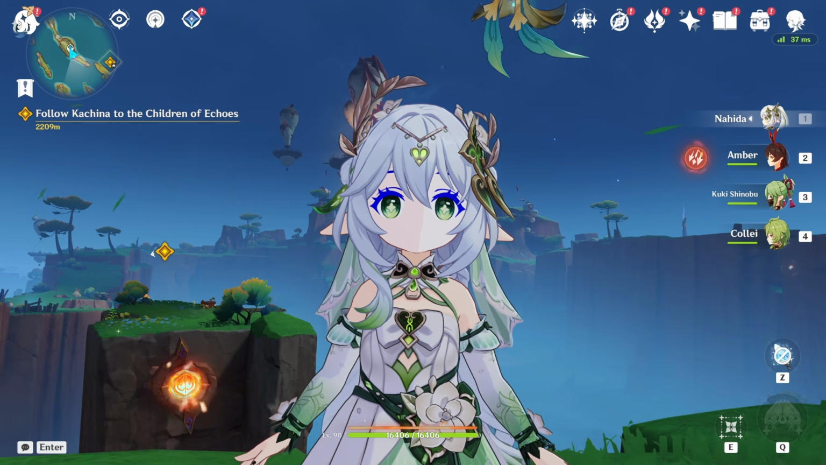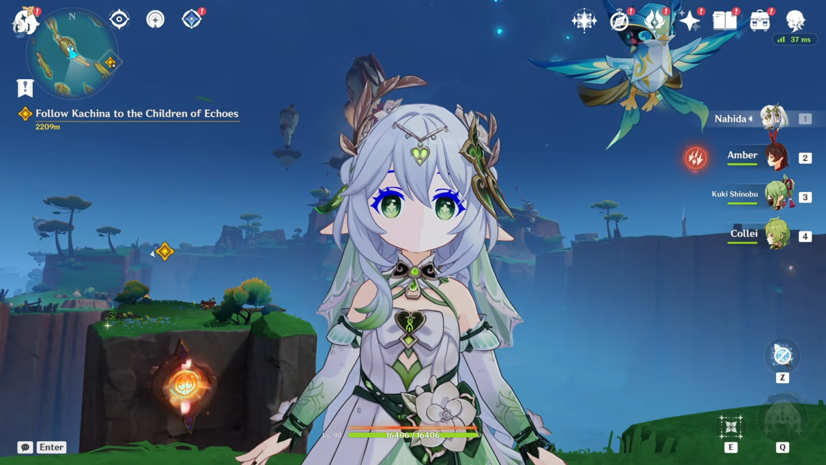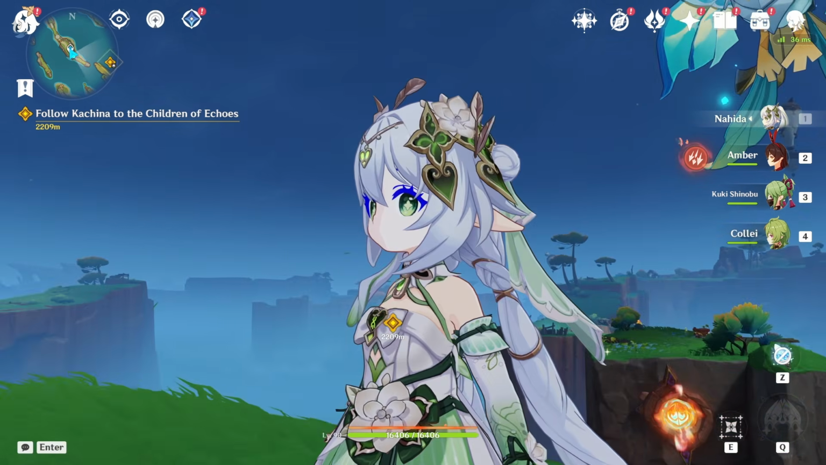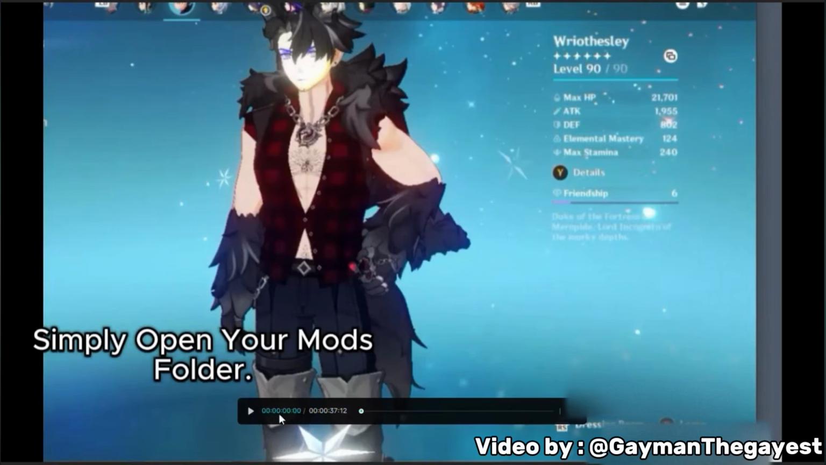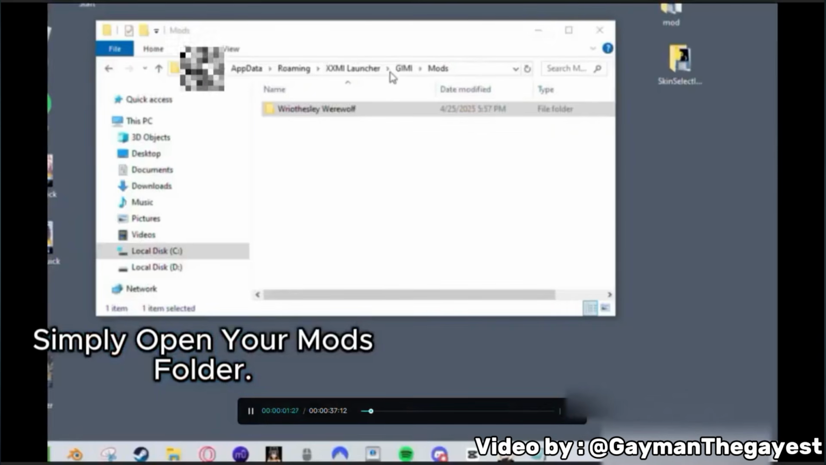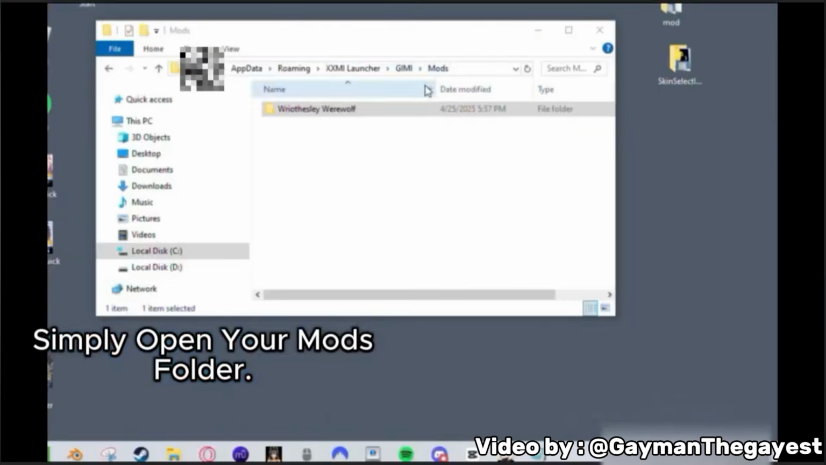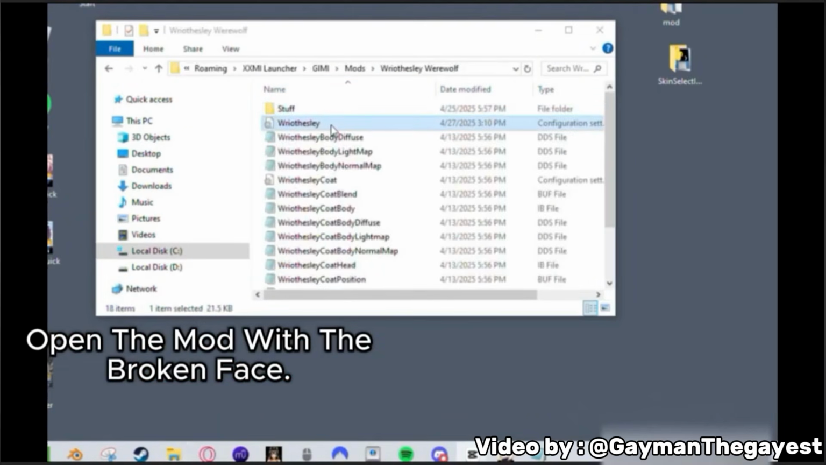And then the final issue is when the character's face glows brightly with like blue eyelashes and stuff. I tried fixing this using this tutorial on YouTube, but it didn't do much for me. Simply open your mods folder. Open the mod with the broken face.